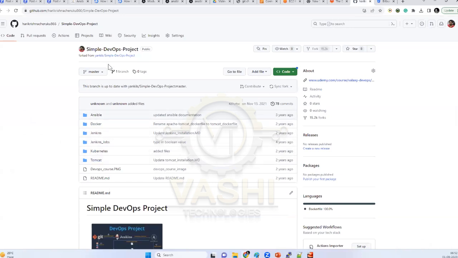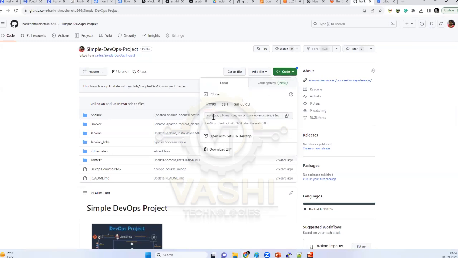Something like this is the sample DevOps project. In this sample DevOps project, I copied the entire code from my local machine to the remote repository. If you want to download from here to local, there is a clone option. We can clone this and download the code.